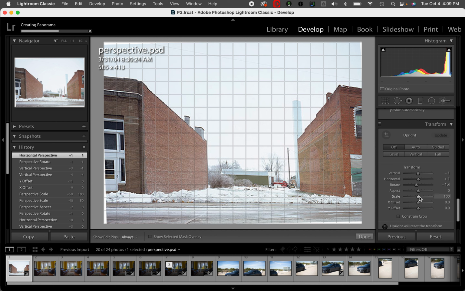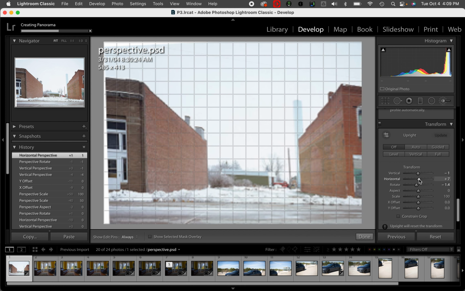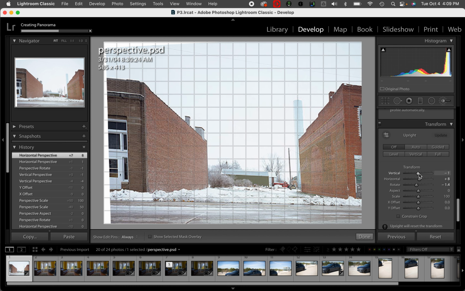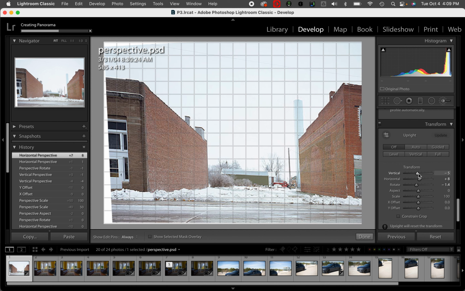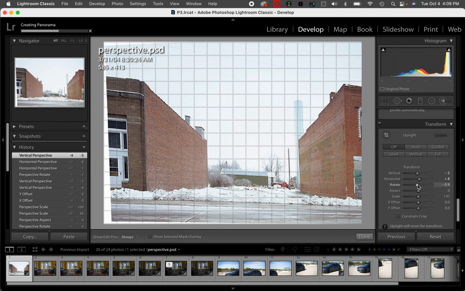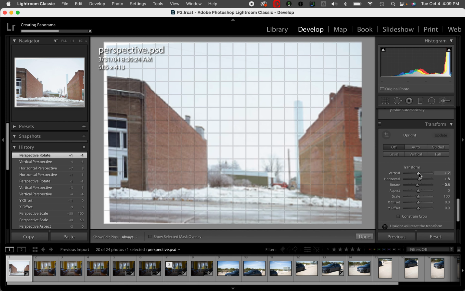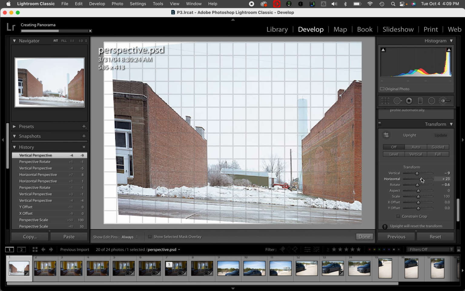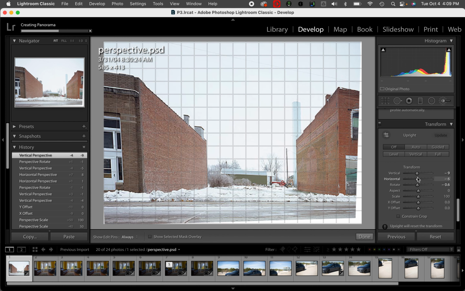Okay, so I'm going to try to adjust my horizontal and vertical. There we go, that's what I'm looking for. Alright, so now, and I'm not perfect yet, but I'm getting this line to be almost straight up and down, this horizontal line to be fairly level, and this vertical line to be fairly level. So that's the kind of old school way of doing it.